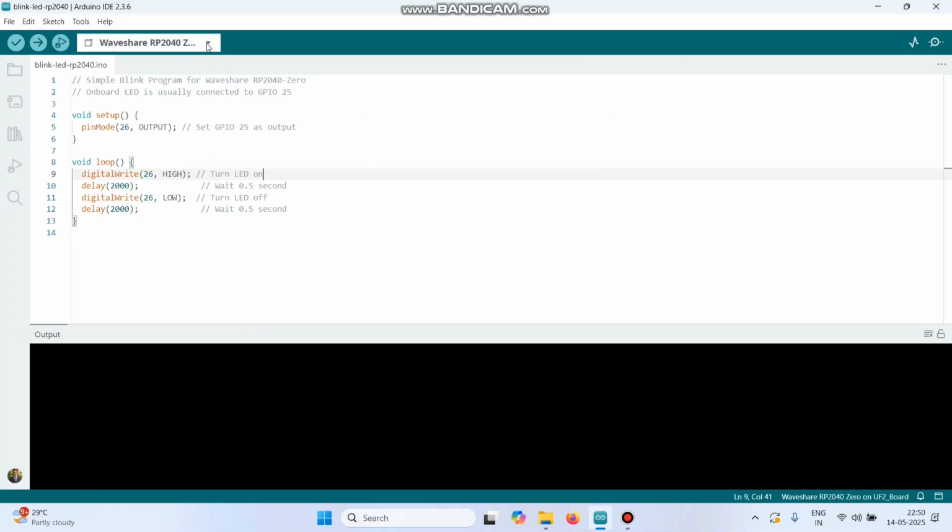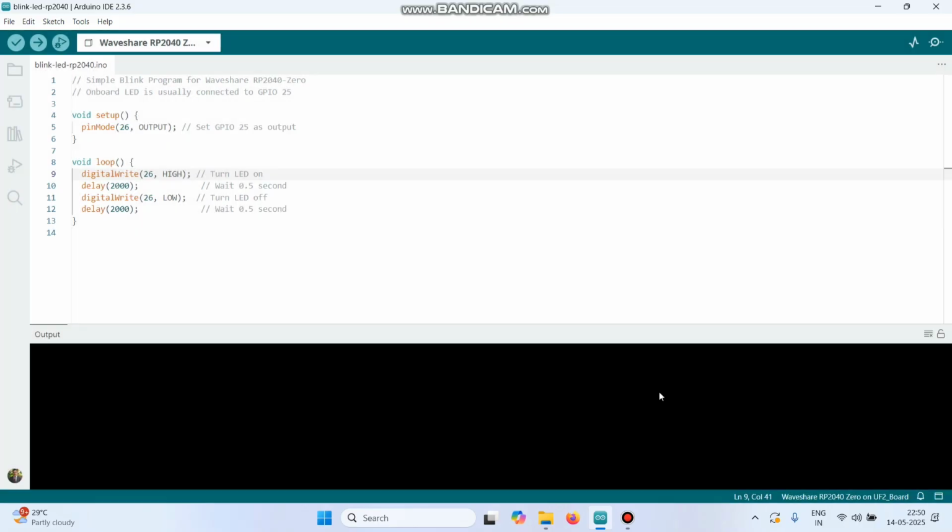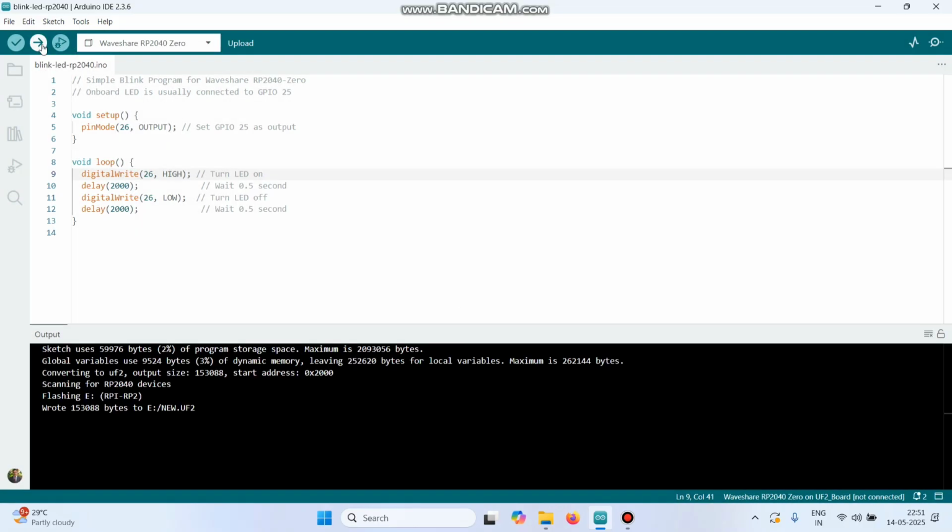Now open Arduino IDE, go to this drop down. So here the port is selected, click this edit button and here search for the board Waveshare RP2040-Zero. Select the board, click OK. Now click this upload button and upload the program. Now the program is successfully uploaded to the RP2040 board. Now we can check the output.